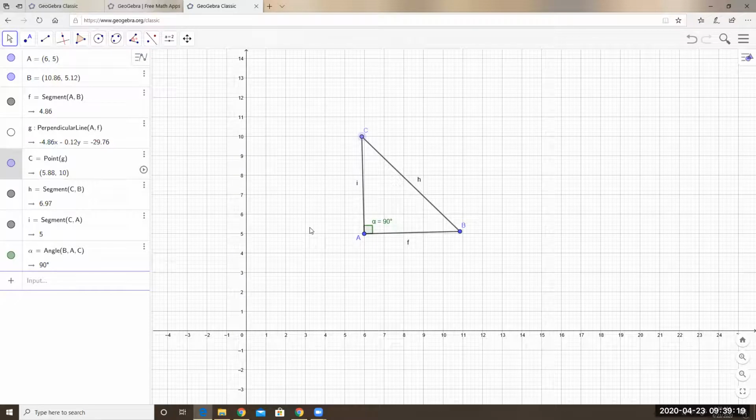Now what does the Pythagorean theorem say? Well, it says that leg squared plus leg squared equals hypotenuse squared, right? So what I need to do is measure each of these sides, right? I need to measure the legs, and then I need to measure the hypotenuse, and then I'm going to create an input line over here to show that leg squared plus leg squared equals hypotenuse squared. So let's start off by measuring these things.